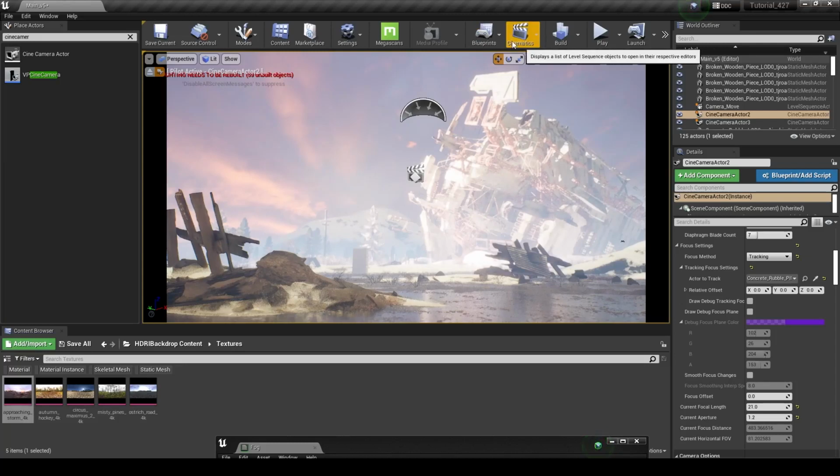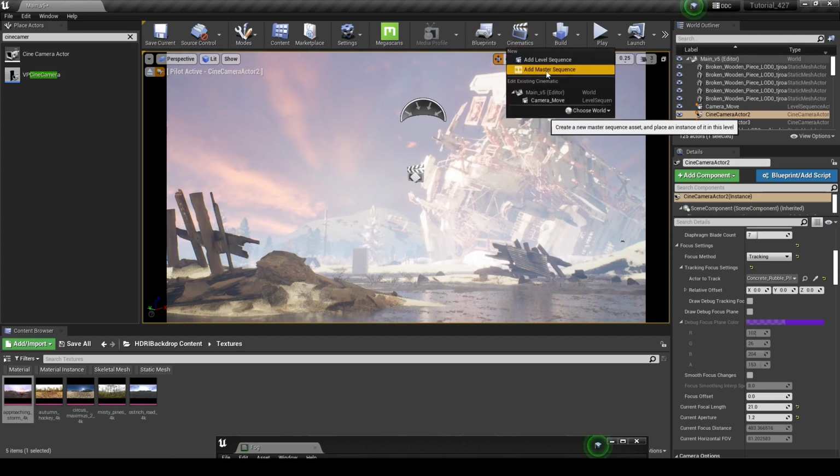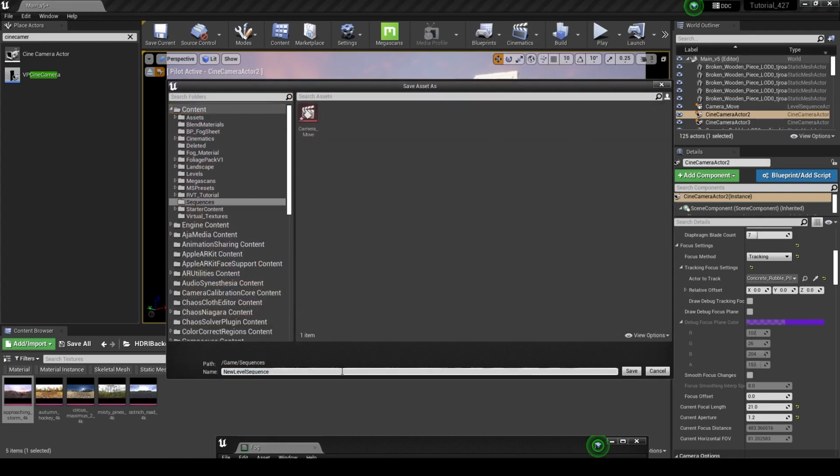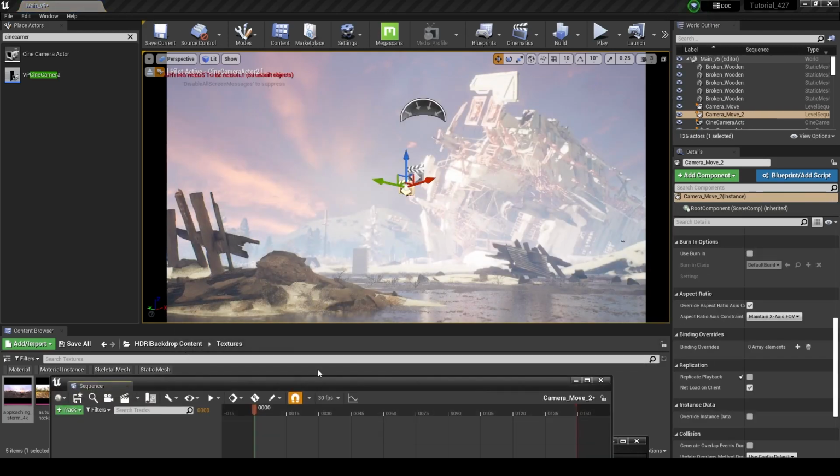So what I can do is make a new sequence, so that's going to be adding camera moves and things like that. To do that, we can go up here to cinematics, and we're going to add a level sequence. I like to make a folder called sequences, name our sequence camera move 2. Okay, and we'll click save.